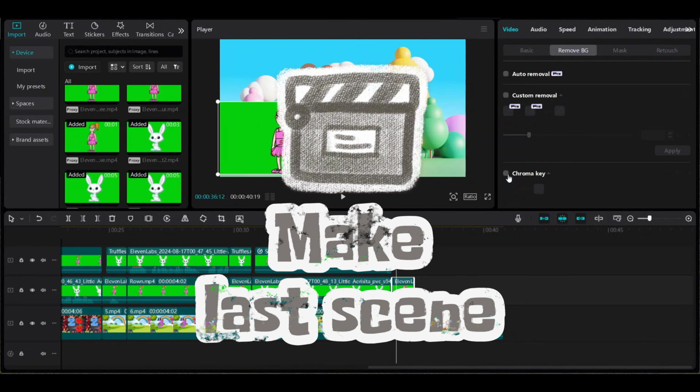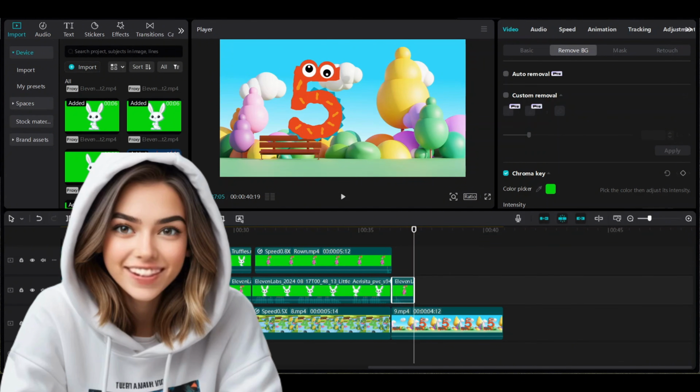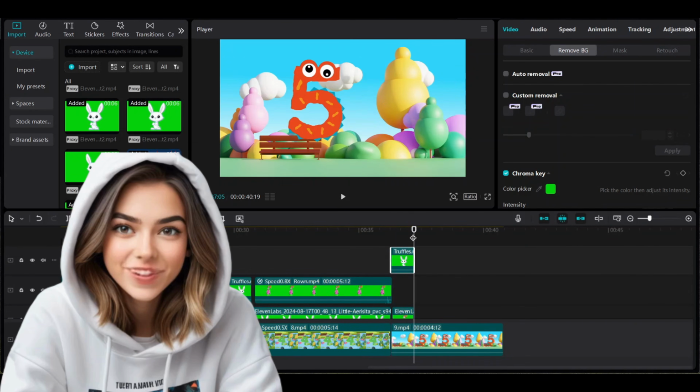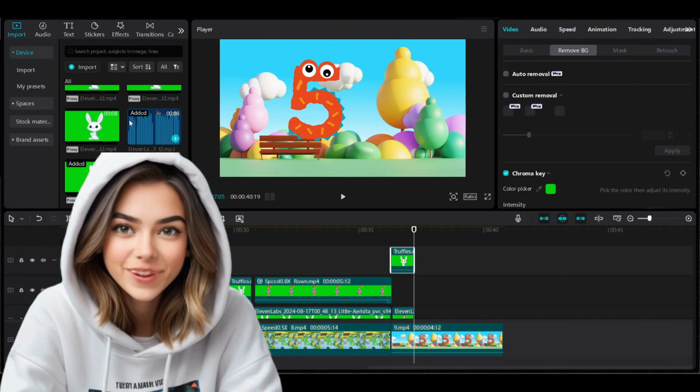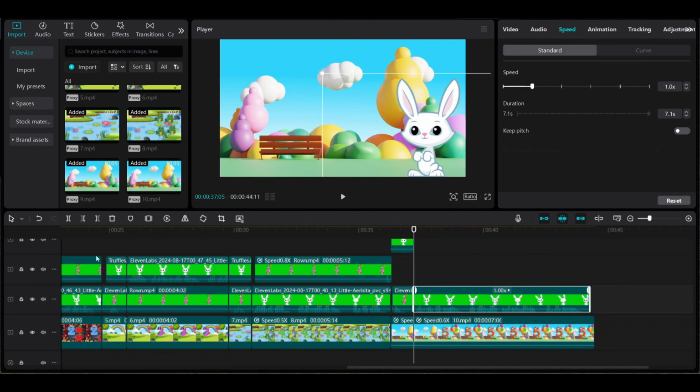Make the last scene. Follow the ChatGPT scripts for the number 5 counting scene. Incorporate the Bunny and Emma clips, and use chroma key to remove the background, as demonstrated for the number 1 scene.